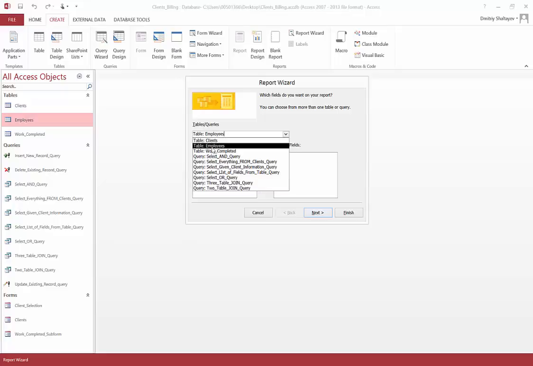It says that you can use anything really out of a group of tables or queries. We can use tables, clients, employees, work completed, or any query that we created so far. So queries can be used actually as the source of the data for the report. And we will use this fact in the next video when we create a billing summary report. We'll use the 3-table join query for that. Okay, but for right now, let's just create a simple listing of all employees.